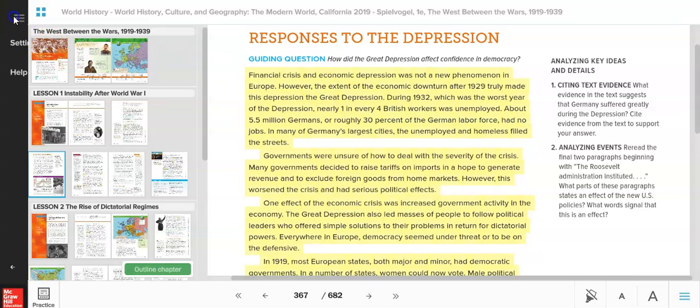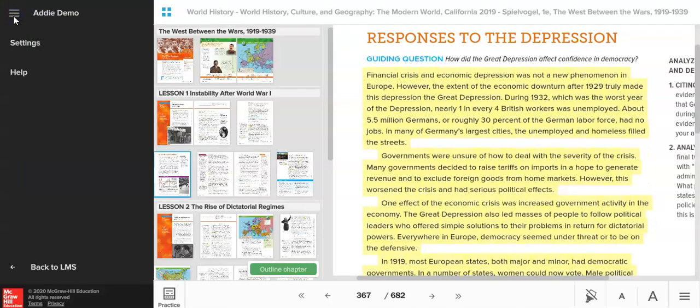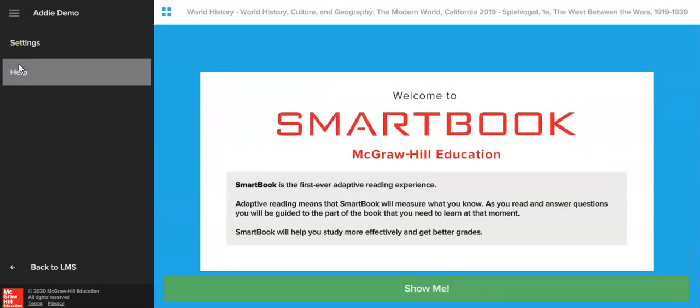I can hit this little hamburger menu in the upper left corner, and this can give me some support and instruction on how to use and work through SmartBook. So that's another one that you can use there. We can head back to our student dashboard.